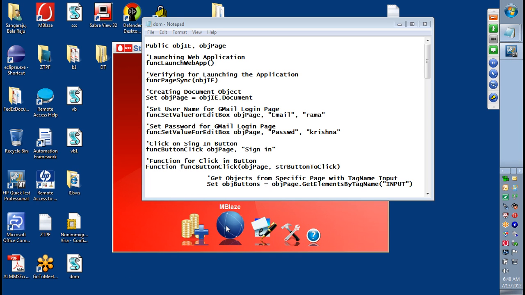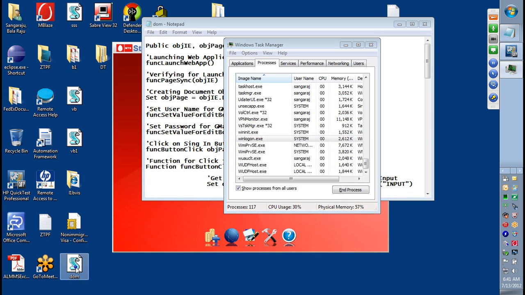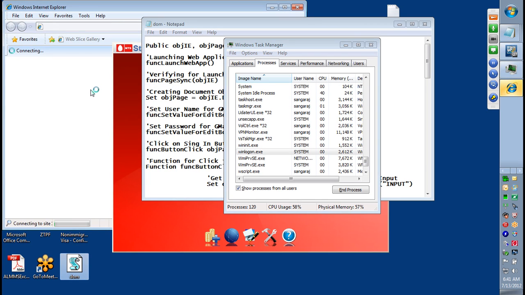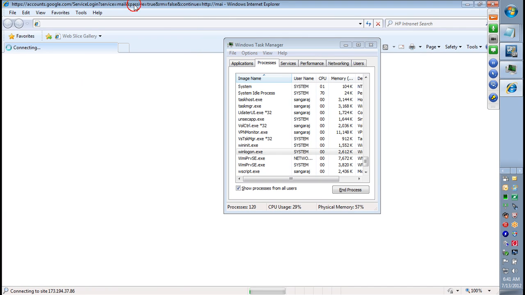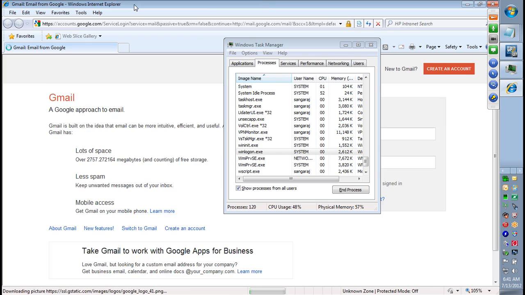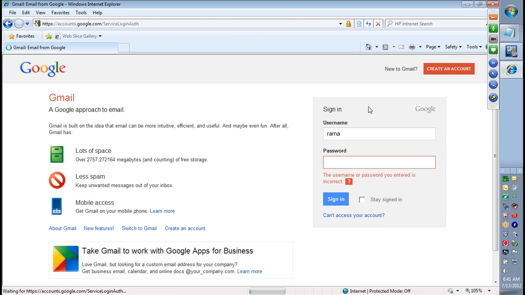I am directly running with the help of .vbs. Okay, it has not yet started. Okay, see, open, that means I am executing. Double click, you can give. Clear, Internet Explorer is launching. You see, Internet Explorer is launching. It's waiting. Object sync timeout you have given, right? So it's waiting. Okay, perfect. It's entering, right?